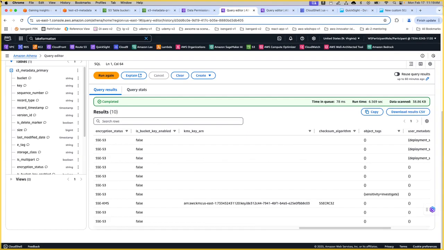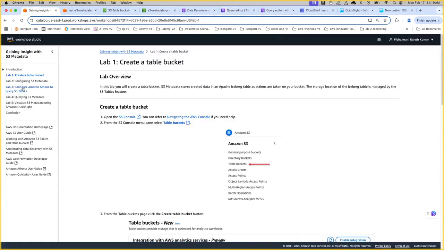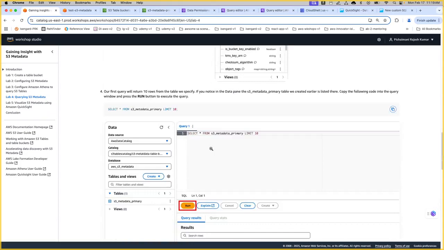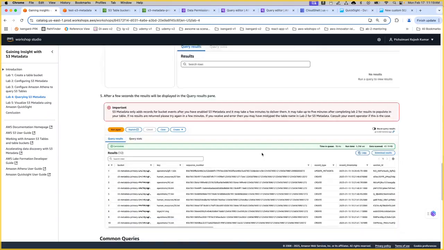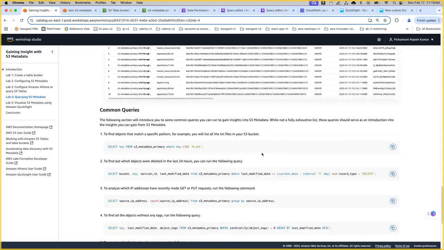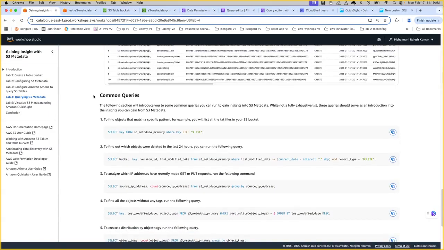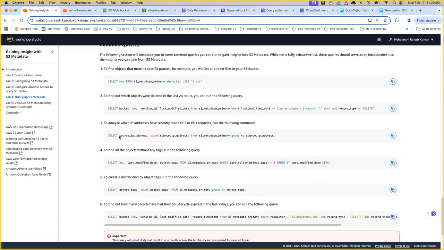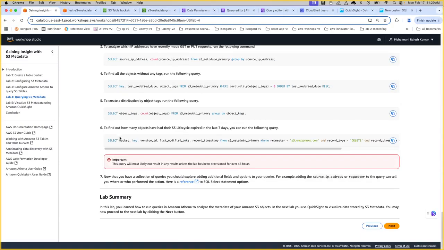Now that we have completed lab 3 up until this point, and lab 4 as well, select start from metadata primary, limit 10. Also to note, to get familiarized with more queries, here are some of the various examples that you can start getting familiarized from. Okay.